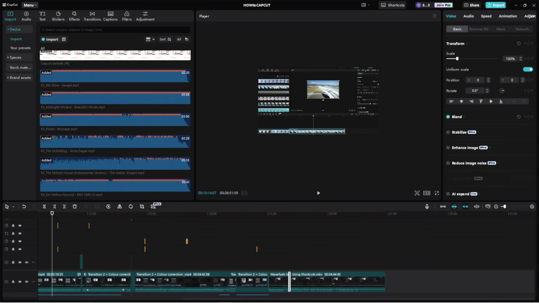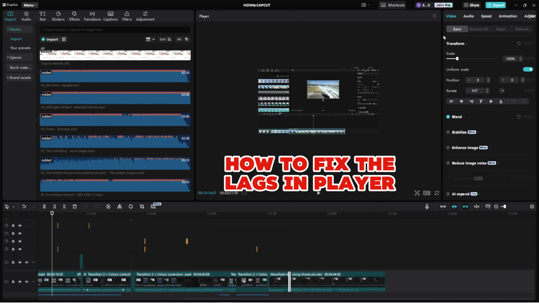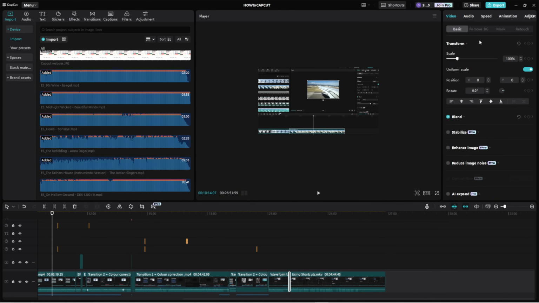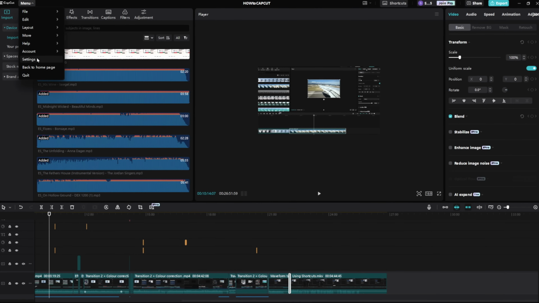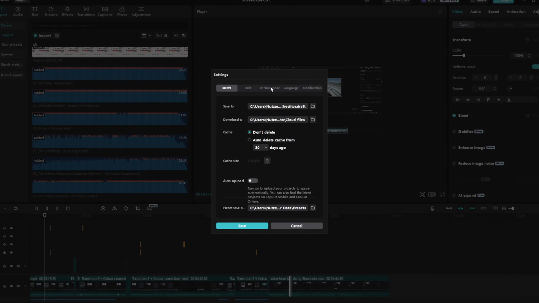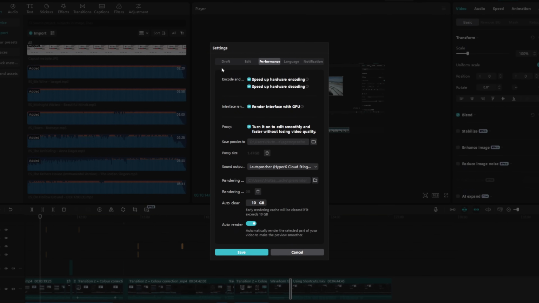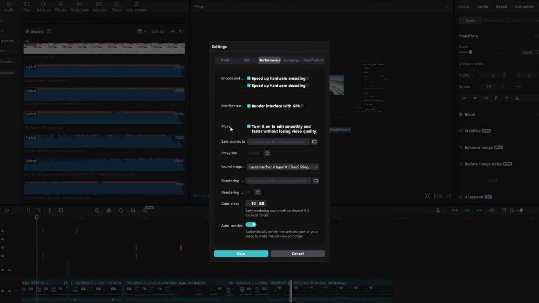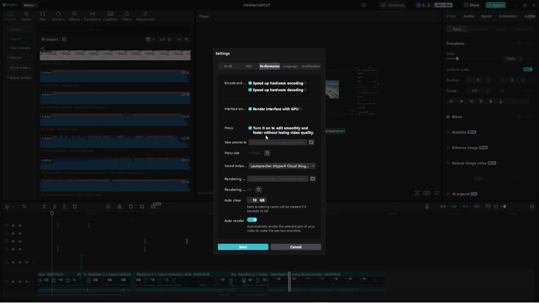Now at the end of this video I want to give you 5 more tips how to edit way faster in CapCut. So the first tip is to change your player preview to best performance. Furthermore, you want to go to menu, go to settings and to performance. Down here you have proxy to have a way smoother editor player without losing video quality.